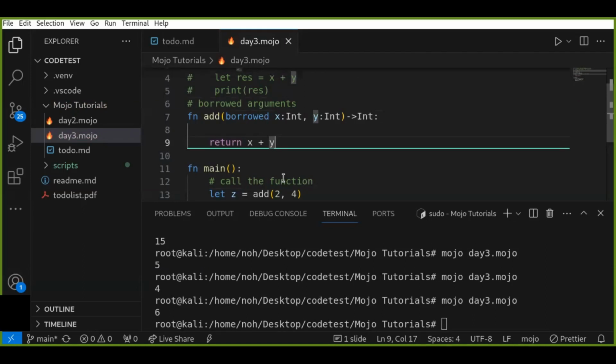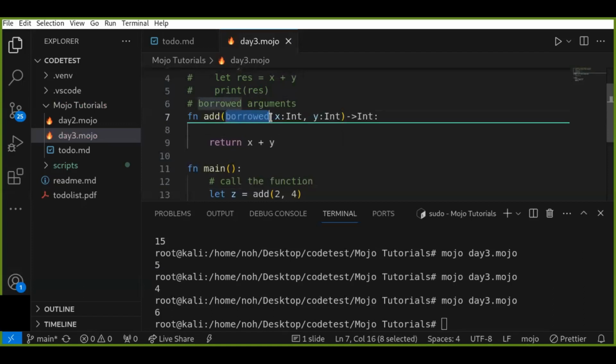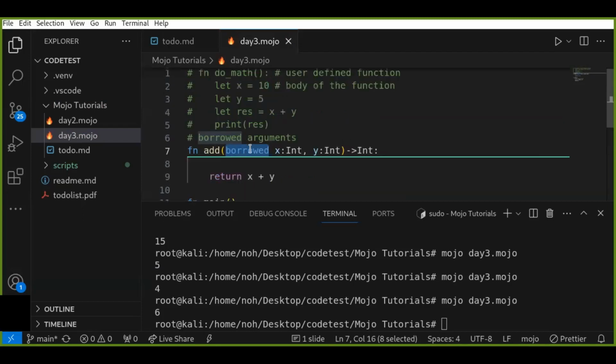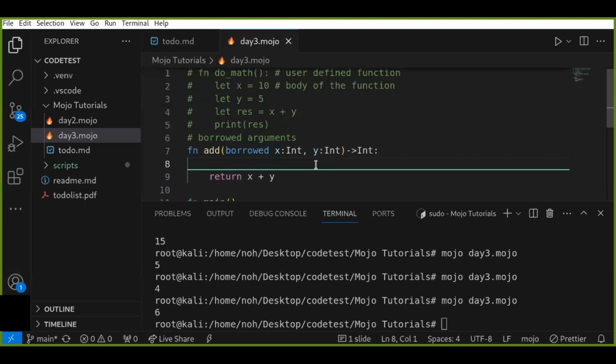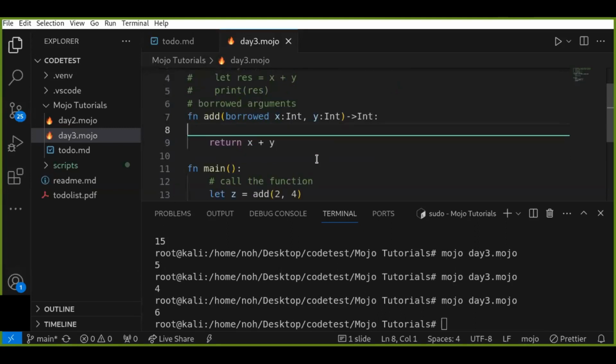You can make it explicit with a borrowed declaration as shown here, like this, and this behaves exactly the same as the previous one without borrowed here. For example, either using the borrowed keyword or without the borrowed keyword, this is called borrowed arguments. You can't modify the values of the arguments inside the block or the body of the function. But if you want to modify it or make it mutable, you can use in-out arguments.